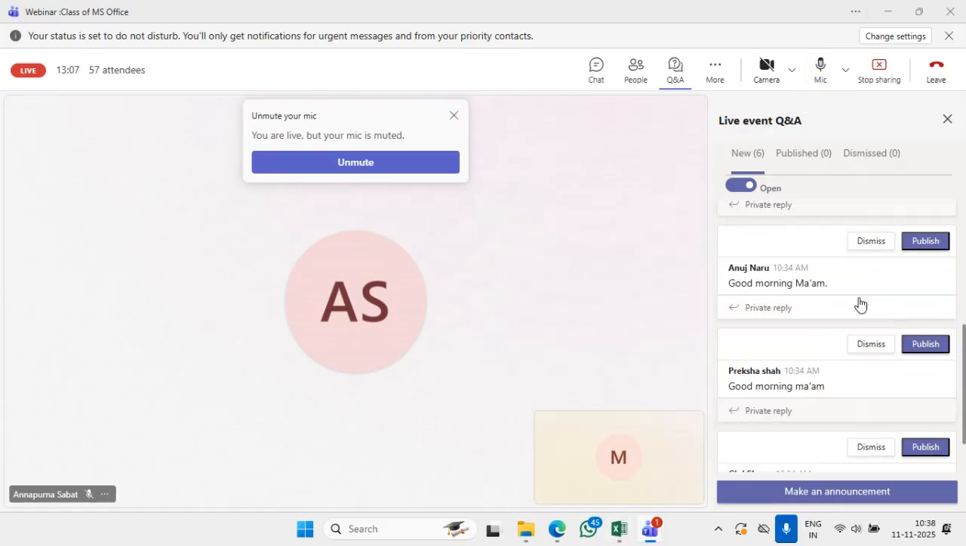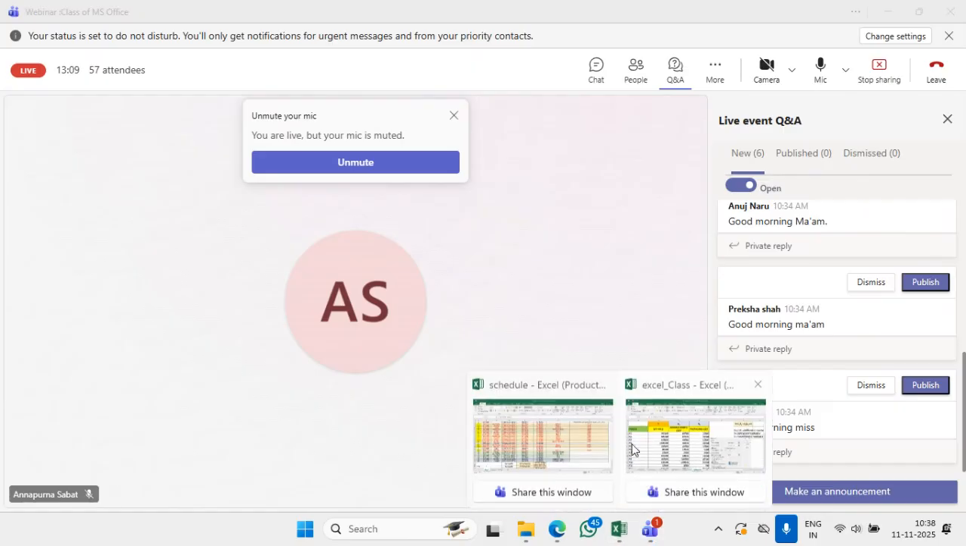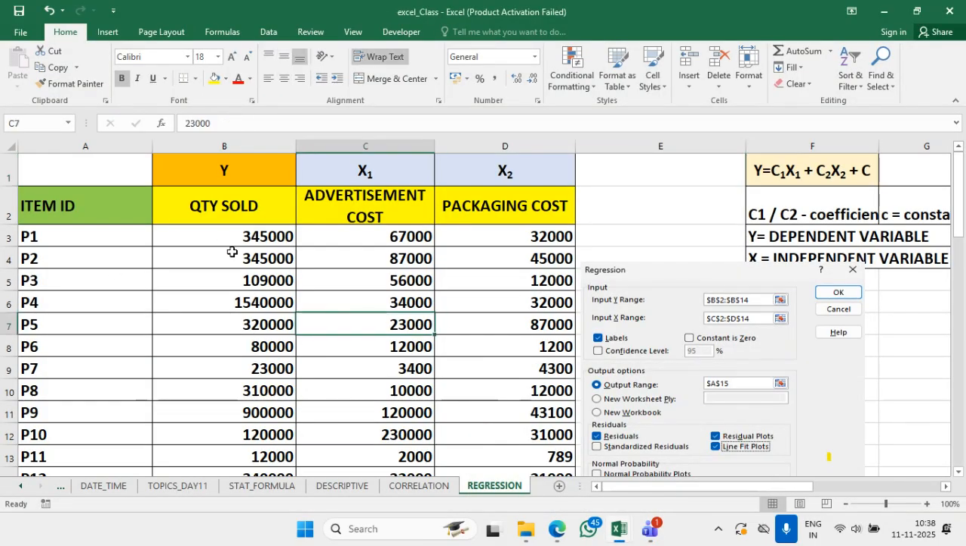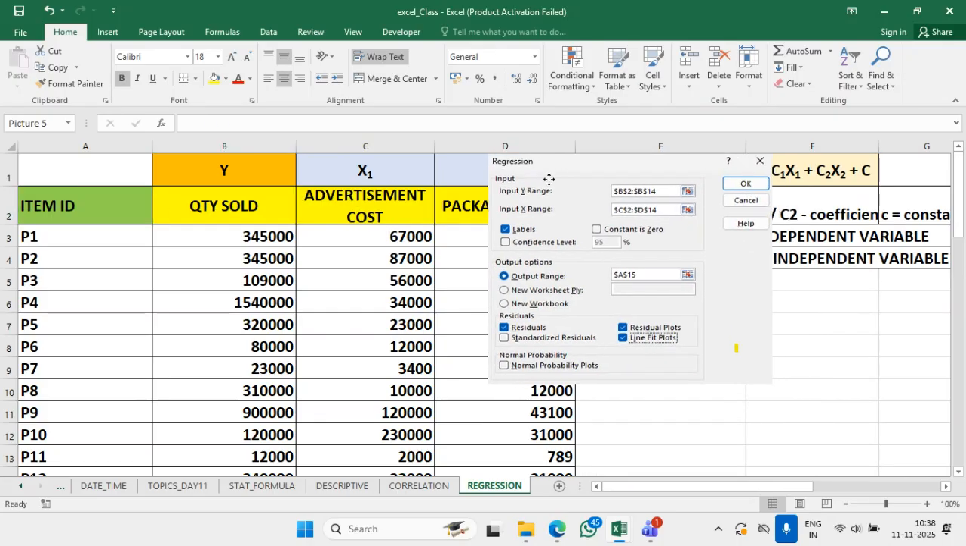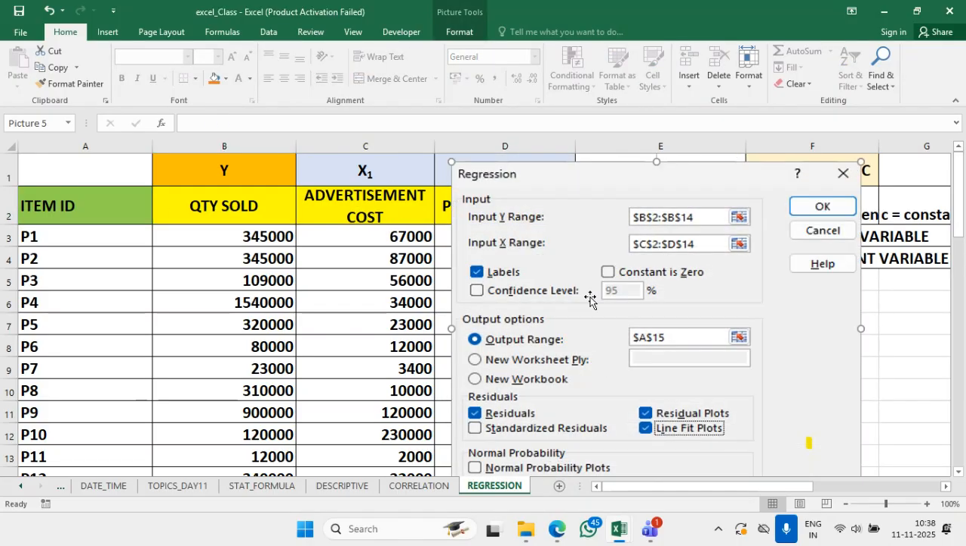So we have discussed, yes, we created this model y is equal to c1 x1 plus c2 x2 plus c, where c is a constant. And here y is the dependent variable and x1 and x2 are the independent variables. So we are trying to find out to what extent the advertisement cost and packaging cost have an impact on the quantity sold. For that, we have applied the regression analysis.